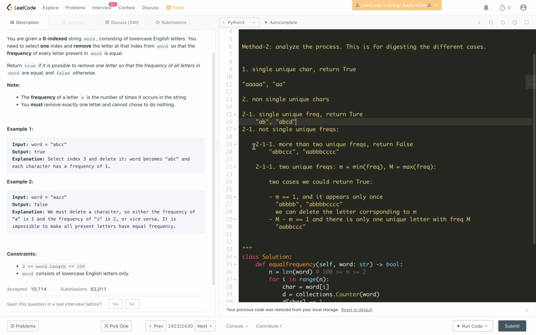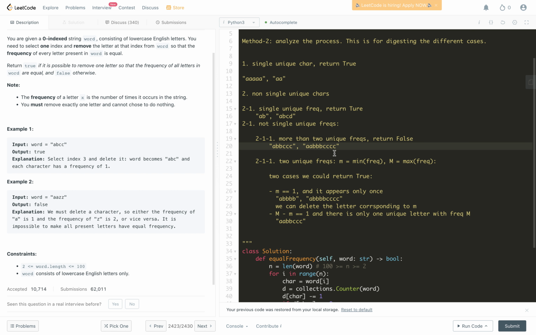And another case is not single unique frequencies. In this case, we can consider another 2 sub-cases. First is more than 2 unique frequencies. In this case, we should return false directly. For example, we have A, B, C, and they appear once, twice, and 3 times. In this case, we cannot achieve equal frequency by removing a single letter. Another example: we have 2A, 3B, and 4C. So this is the one case.